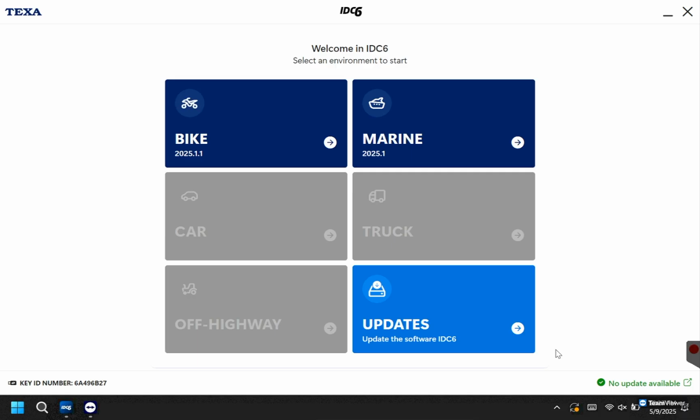Today we are going to be going over how to create your myTEXA account for the new IDC6 software. So the first thing we're going to start with is getting your serial number off the back of your tablet or your VCI. It should start with a D.